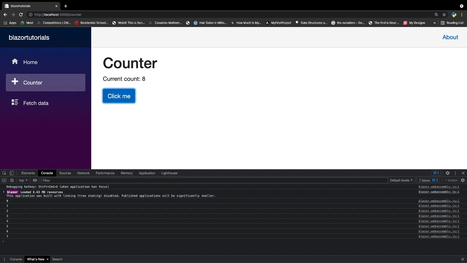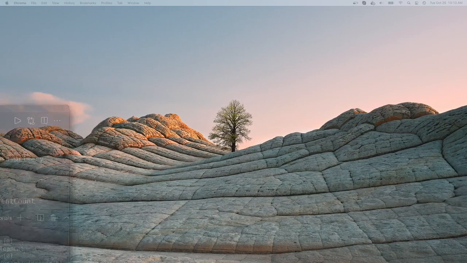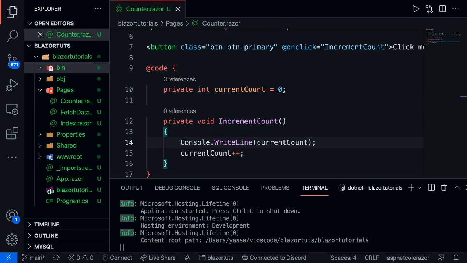So this goes to show that even though it appears that we're writing code on a server, in reality it's a full web framework. All right. Now the next thing we're going to want to learn about is Blazor Forms.